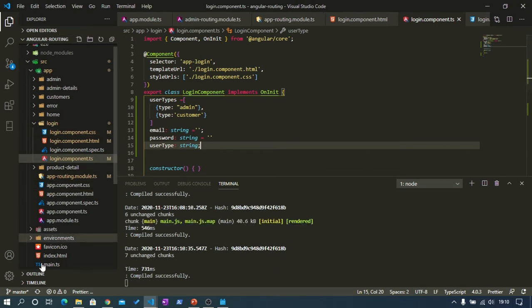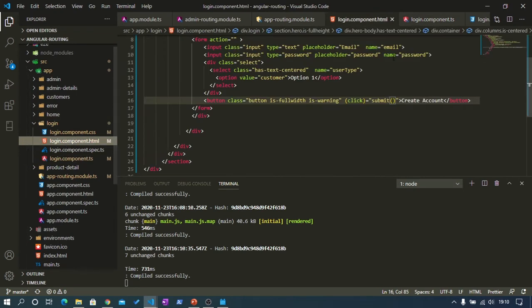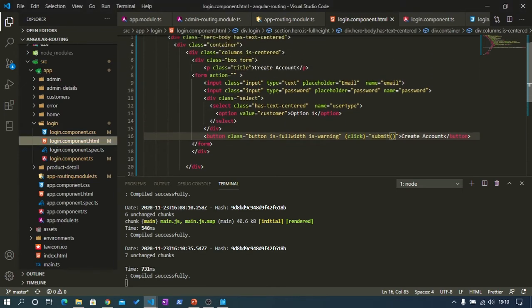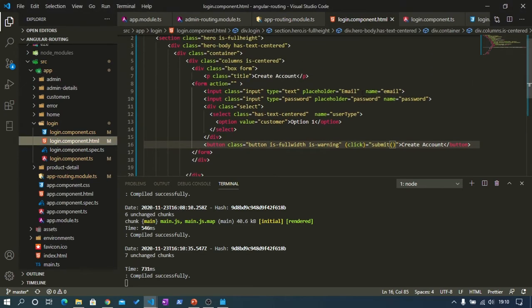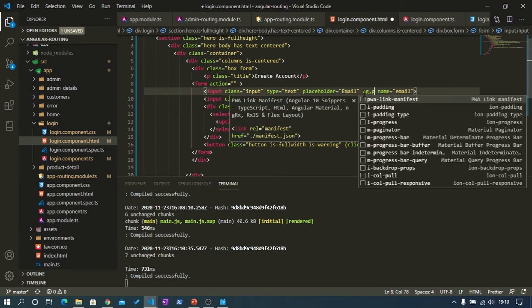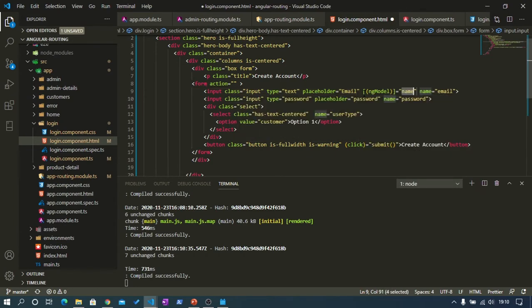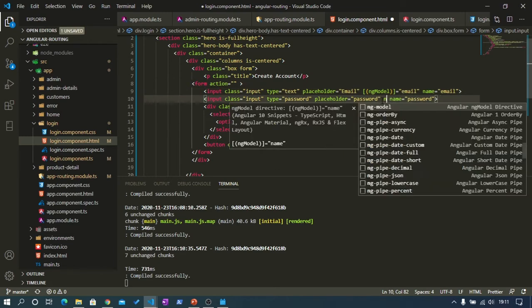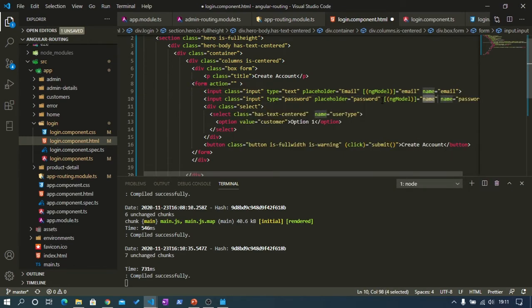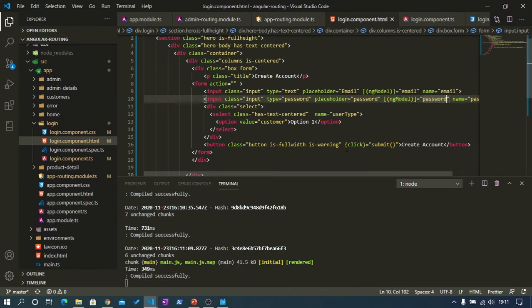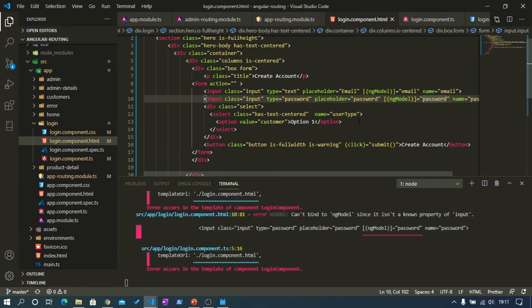The next thing, we're going to use ngModel to capture what is on the page. Because we've already declared email, we just need to add ngModel, and the name here should be email. And for this one, ngModel should be password. And save that.